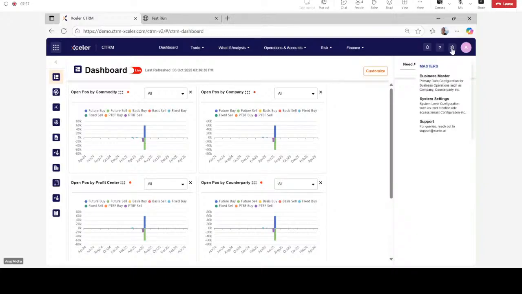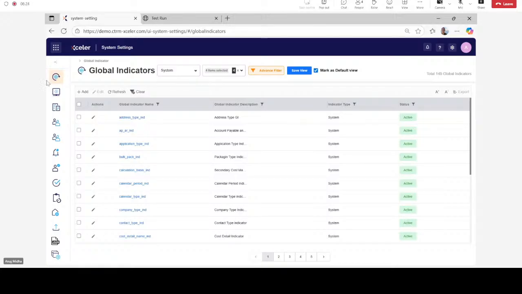I'll start with the master. I've kept fairly decent time for this, so I'll start with the settings first, and then we'll jump on to the actual transactions, right? And in your case, if you're not doing features, etc., we'll restrict it to only those features for you. So we start with, let's say, system.